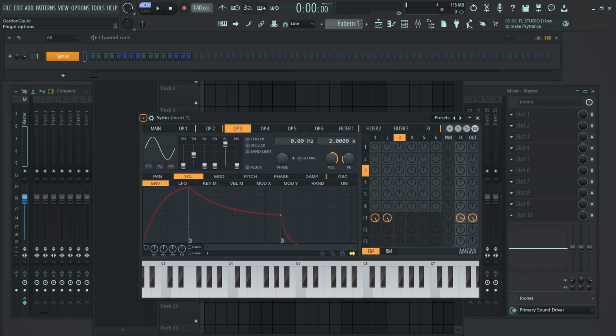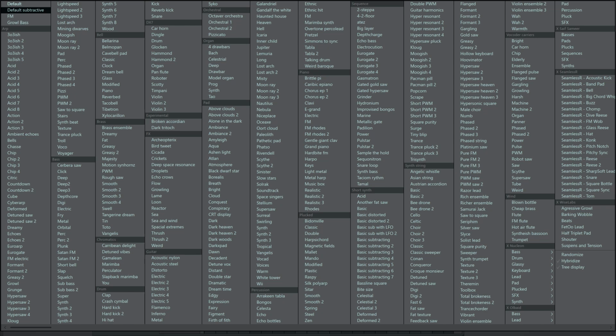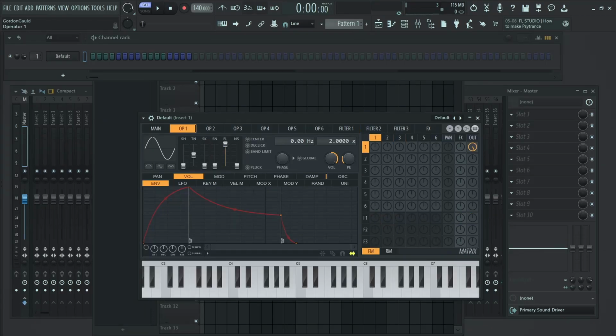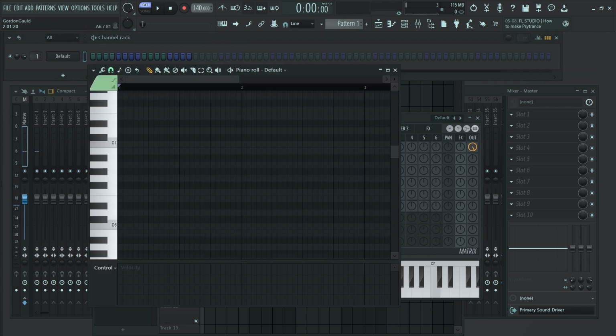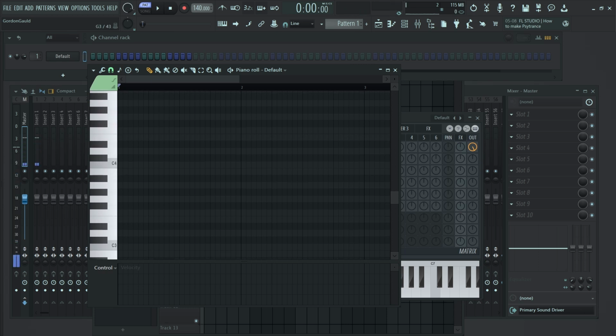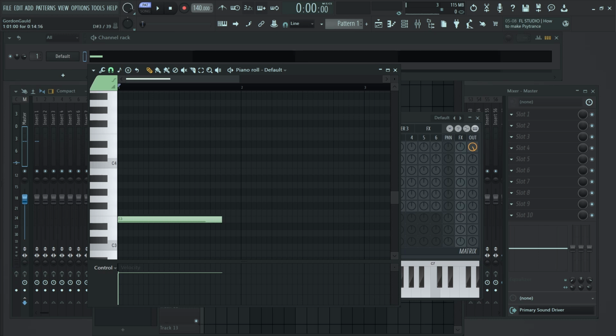So what you want to start with is you want to initialize your plugin by hitting default here, and then set your operator 1 to a triangle wave, and then you want to set operator 2 also to being a triangle wave, and then you want to enable mod X on operator 2 on a ramp shape like that, and then change this one so it's affecting the other one, and then bring this down to 1. Like so.